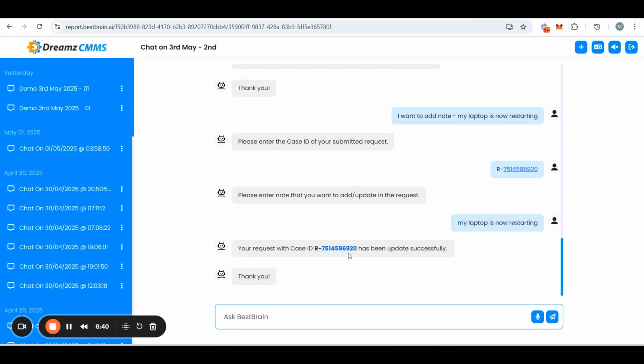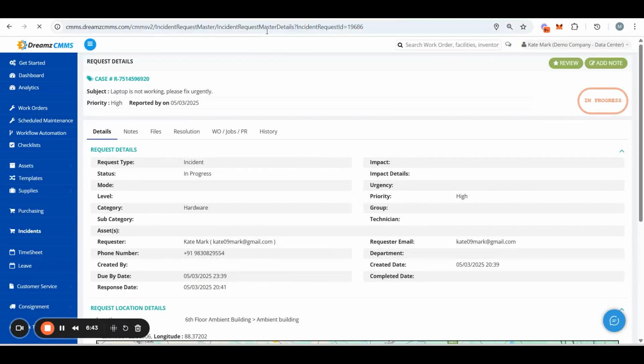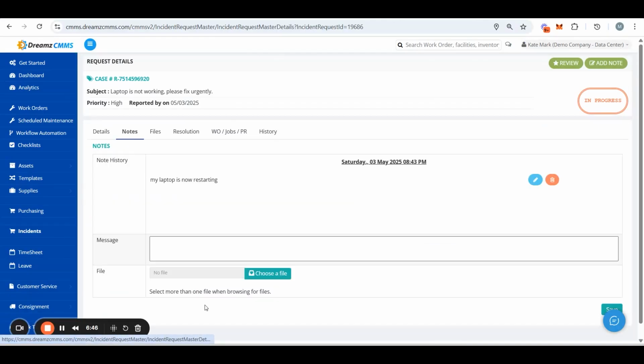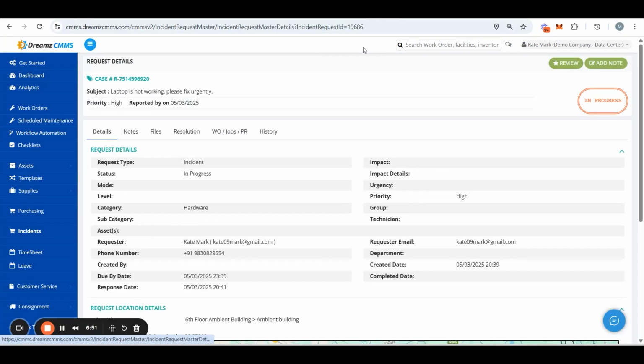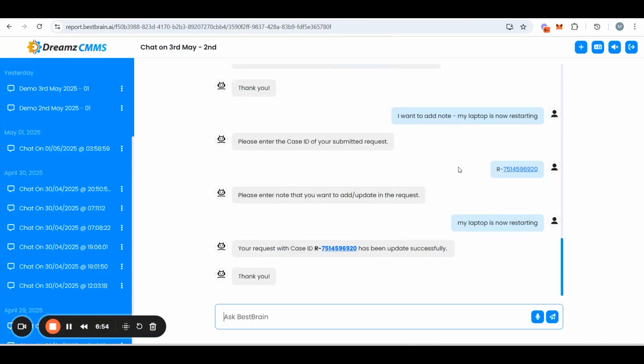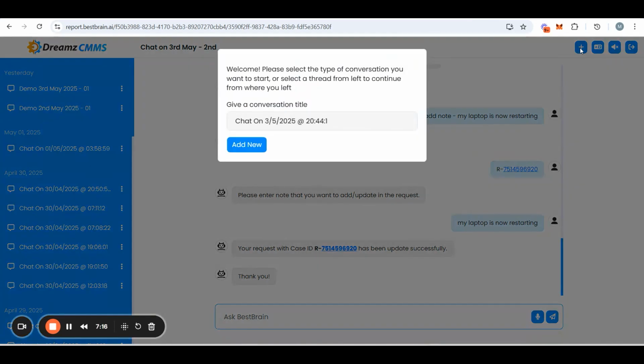When I go back to the same incident and check the notes section, I can see that the note has been added. So this is how you can create a generic request using the conversational AI agent. You can check the status, add notes, and review the incident all through the same interface. Now, let me demonstrate how to create an asset-specific request.